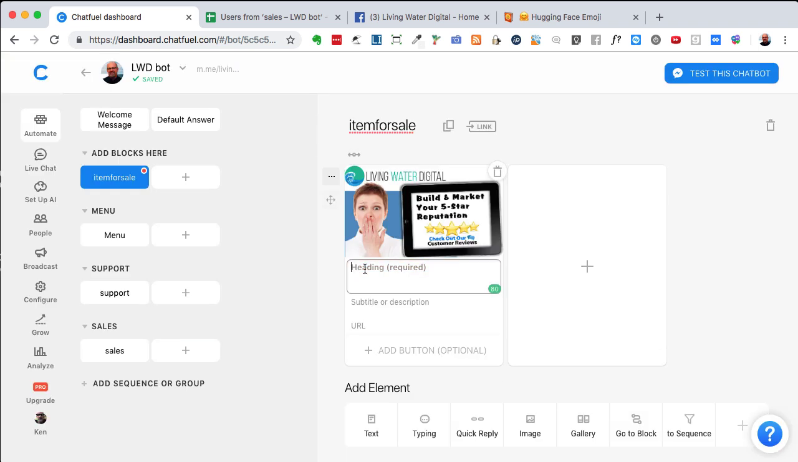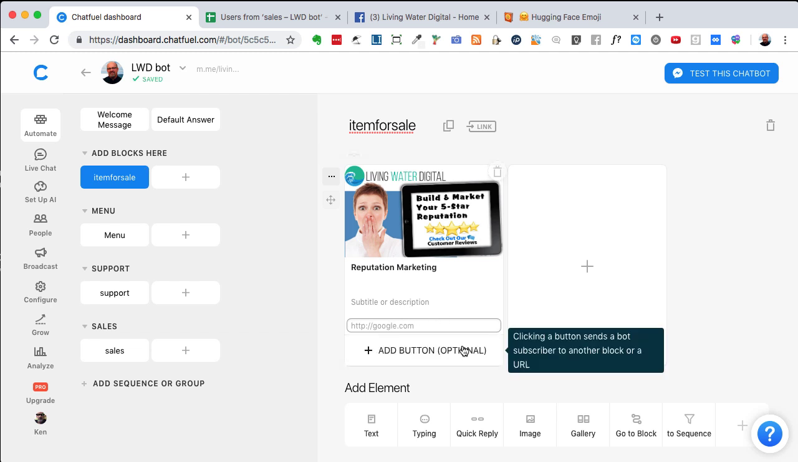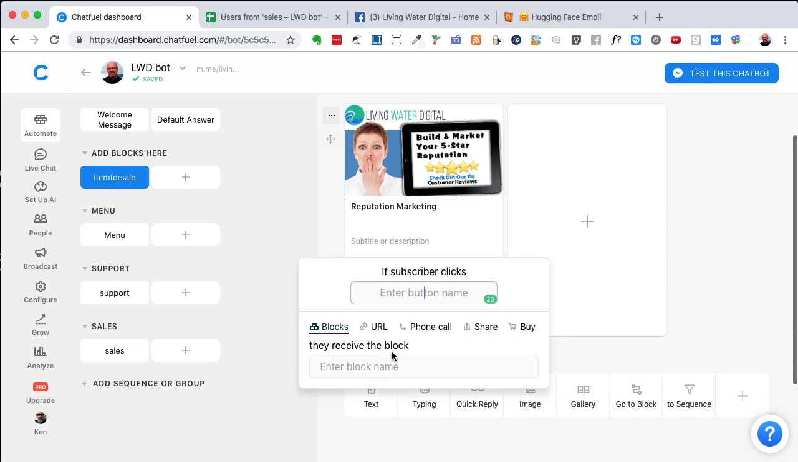Heading is required. Let's say reputation marketing. I don't need a subtitle or description, I don't think. URL, I'll just say google.com. I would probably send them to my product page or something like that. And if the subscriber clicks the button name, let's say subscribe now, it will take them to my buy.